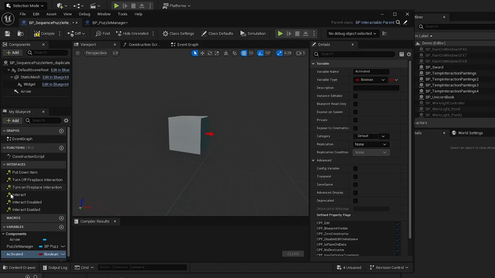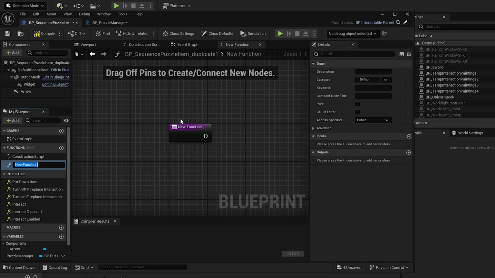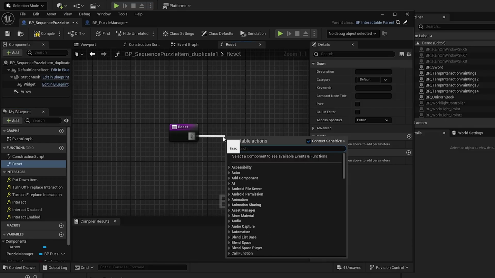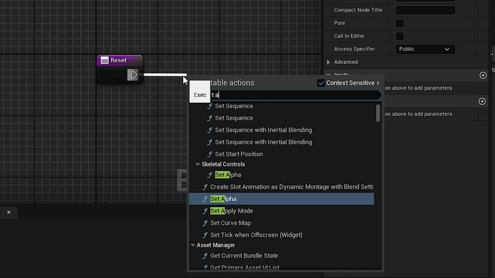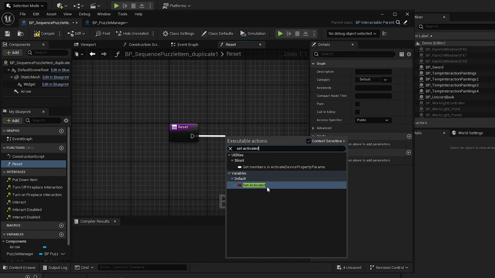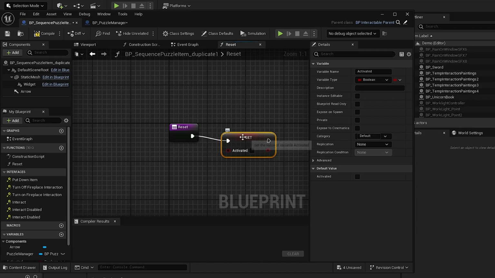So one of the first things that we're going to want is to make a reset function. This will allow the puzzle manager to reset it if the sequence was wrong. So reset. And all we're going to do is turn the activation off. Set Activated, and leave that unchecked to set it to false.